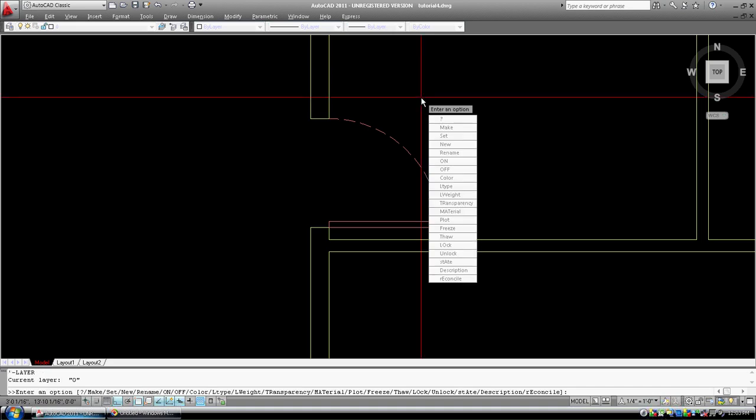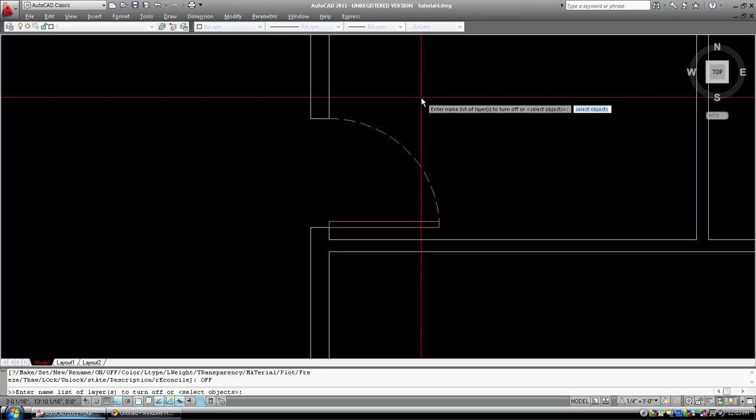Okay, so two things have happened. The apostrophe has broken into the block command, and I am now in the layer command on the command prompt, not the dialog box. Okay, so what do I want to do now that I'm in the layer command? I want to turn a layer off. OFF, enter.